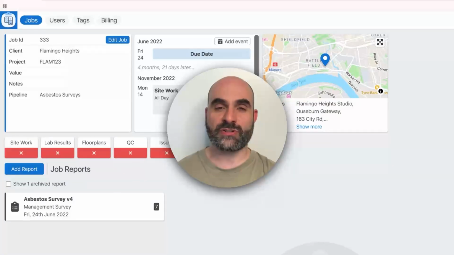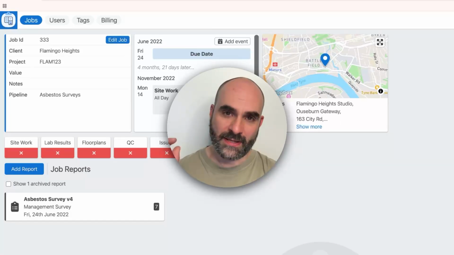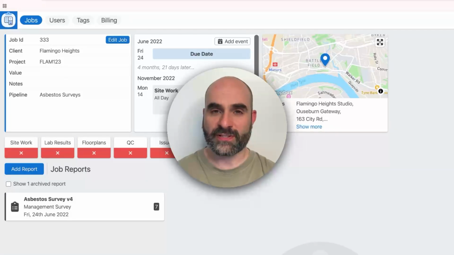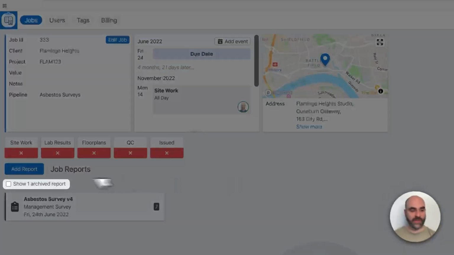If you wish to restore a previously archived report, then you can easily do that. The first thing you'll need to do is to navigate to the job that contains the report you want to restore. So previously to this, you would have gone in to the Edit Report button and tapped the Archive button. We've got a separate video on archiving reports. Go check that out.